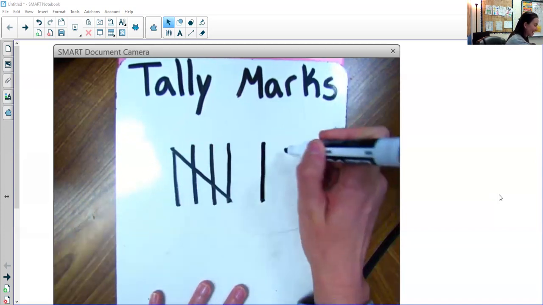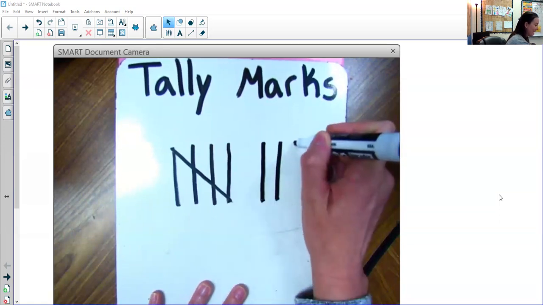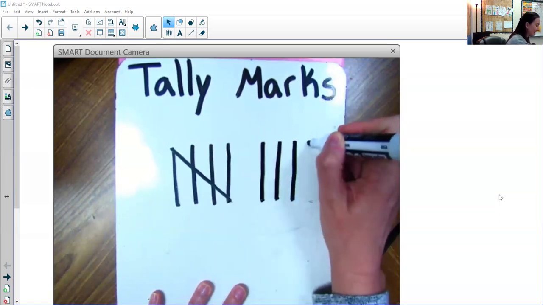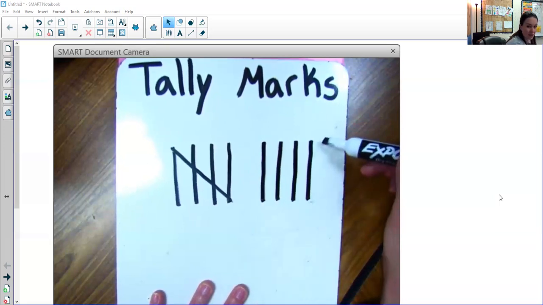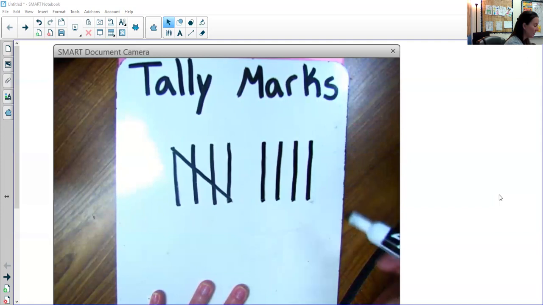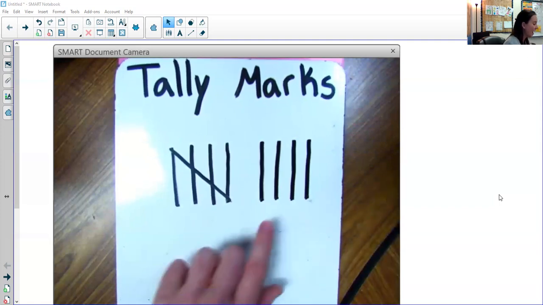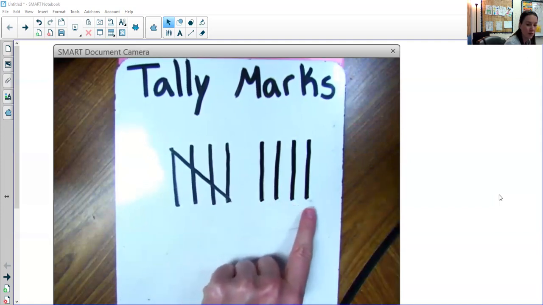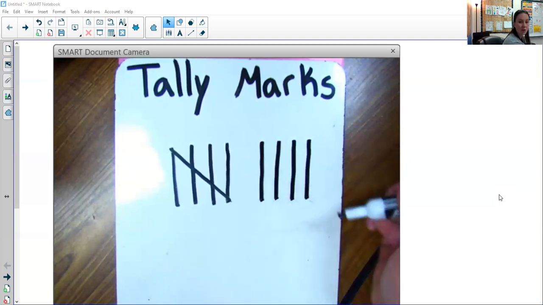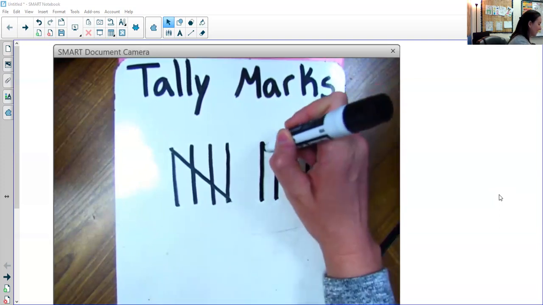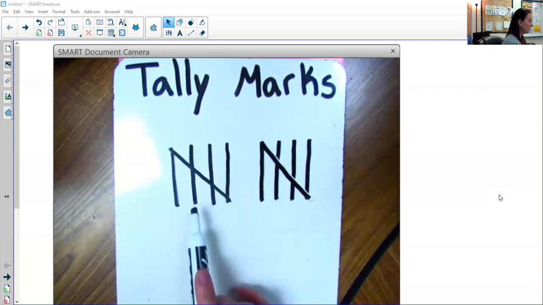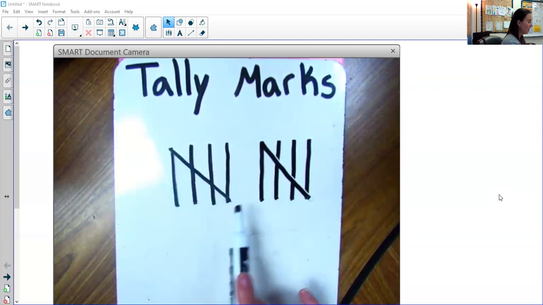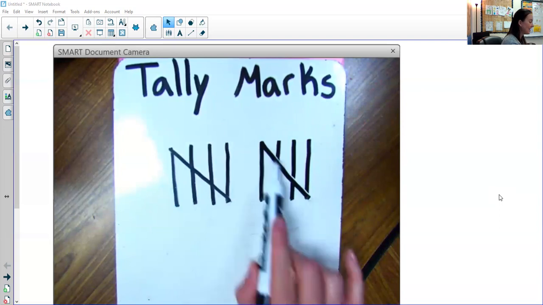6, 7, 8, 9. Oh, wait. I cannot just put another line here for 10 because I have 1, 2, 3, 4 right here. That means I have to go across to make that a 5. So 1, 2, 3, 4, 5, 6, 7, 8, 9, 10.